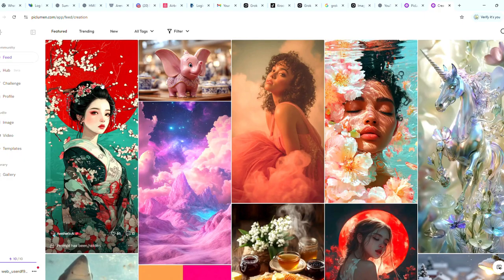So then Piclumen, you get to have like 10 credits per day. To me, the 10 credits is good if you are just starting up, if you are new to creating images with this AI app. Every day you get 10 credits. So you can test and test and test till you get your final results.